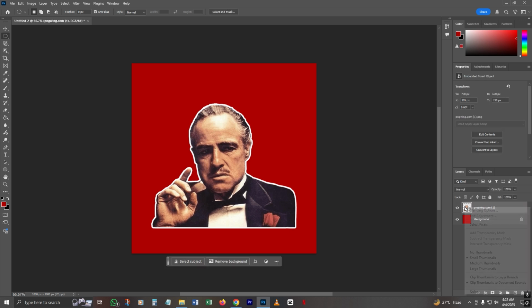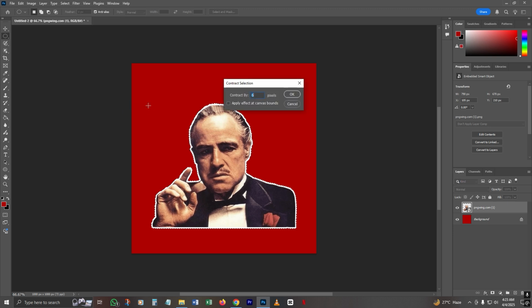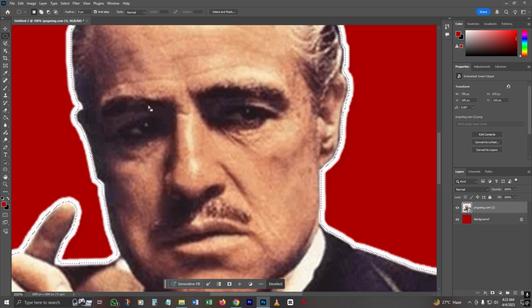Simply right click on this thumbnail of the image and then click on select pixels. Then go to select and then click on modify and select contract. Now here you can select any number but start with 5. Hit OK and then zoom in using Ctrl and plus to see if you're satisfied with the result.